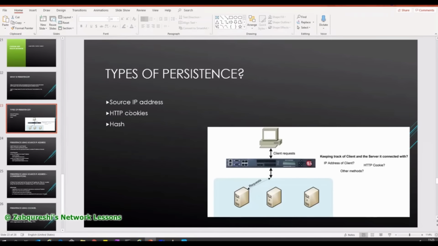So that is the slide. This is based on certain types. The F5 itself keeps track of the client and the server it connected with using the IP address of the client or the HTTP cookie, which is the most common, wherein the cookie is used, and other methods. This is how the F5 will keep track of the client that has been connected to a particular server, so that future requests are forwarded to the same server again and again.